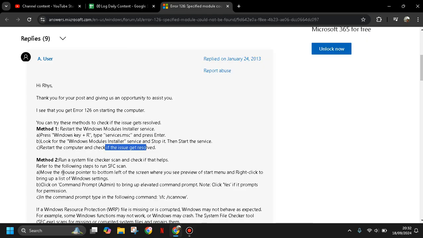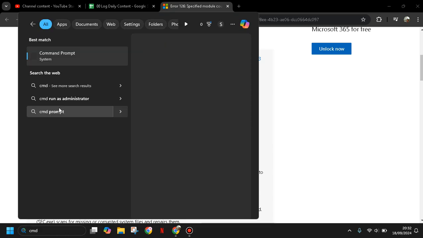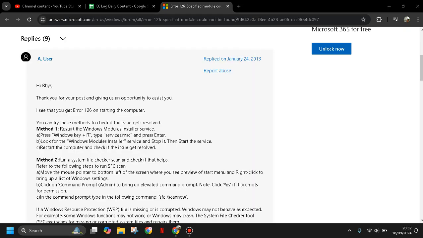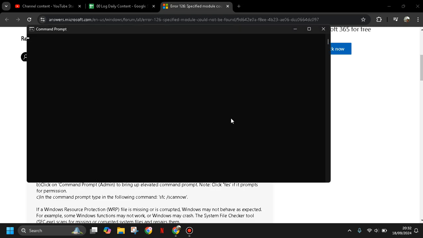Let's close. And then you can run a System File Checker scan and check if that helps. So you can search, or you can type cmd. Here the Command Prompt, you can run as administrator. Here you can try to type sfc /scannow, and then press enter and wait for the process.